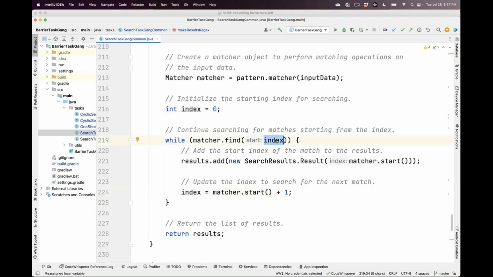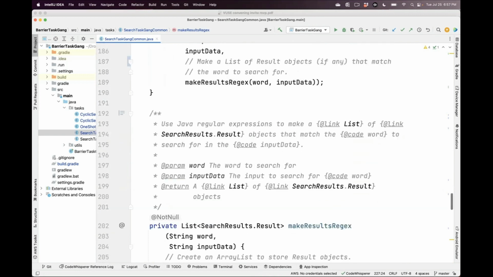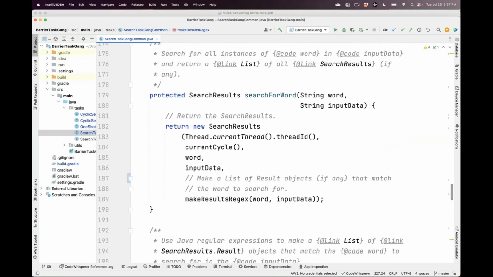So if all goes well and there are matches, we'll return a list of results. If there are no matches, we'll return a list that doesn't have anything in it. So that's how we can use regular expressions in order to do this type of searching. And that's the end of SearchTaskGangCommon.